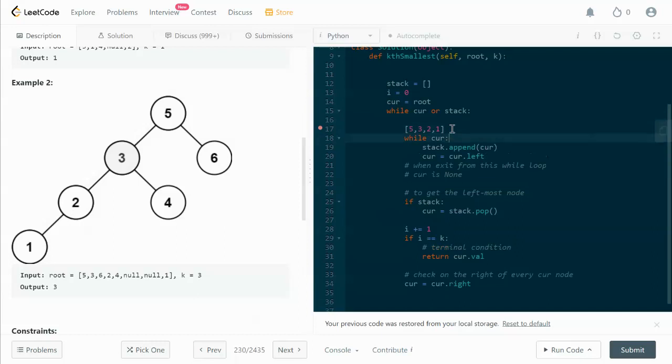So remember, in this stack, we will handle the 1 first, right? And then we handle the 2, and then this is the terminal condition. Whenever we handle one node, we will increase the i by 1. When i is equal to k, we will return the value of the node. Then we will check the right node of the 2, which is done.